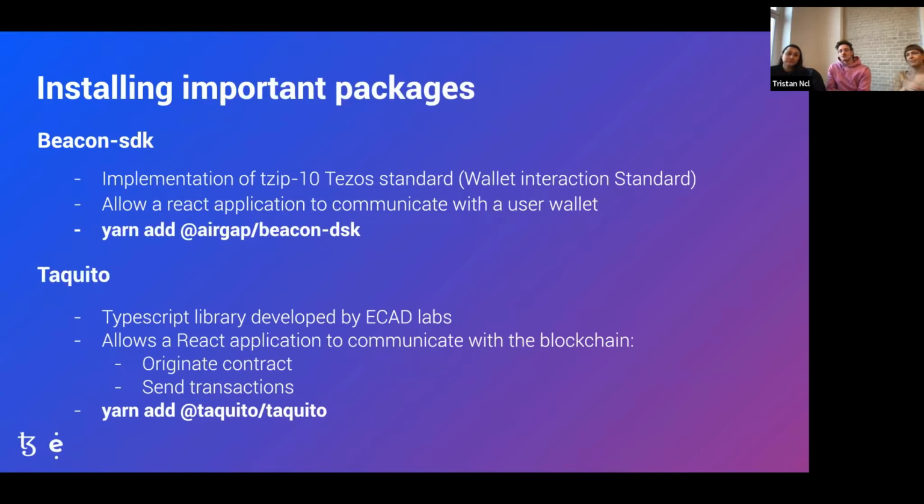We're going to see a small snippet of code that is an example of requesting permission from your wallet, a browser wallet in this case, so you can unlock the wallet and give the app permission to interact with it. There's a small comment here on adding the AirGap Beacon SDK. After that, we have Taquito. So: Beacon, wallets; Taquito, blockchain. Taquito is a TypeScript library developed by Ecad Labs.